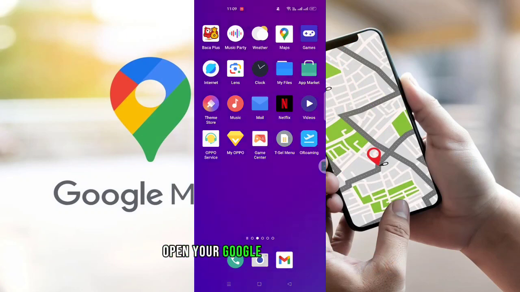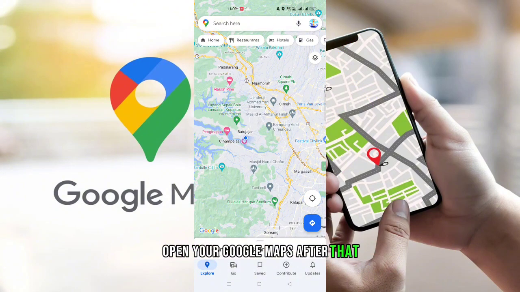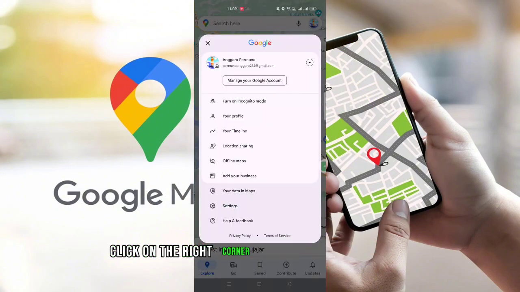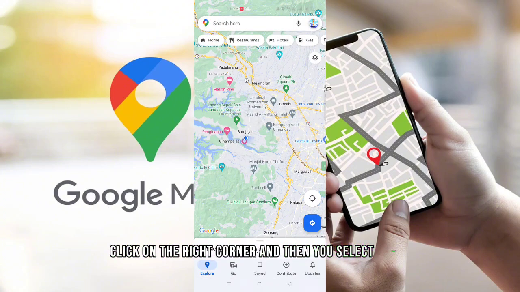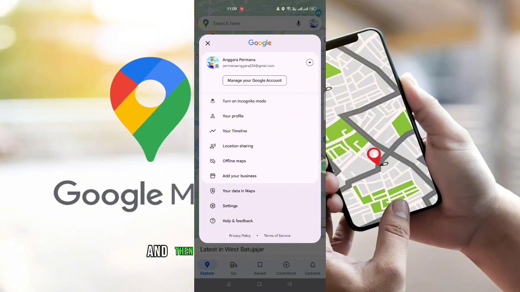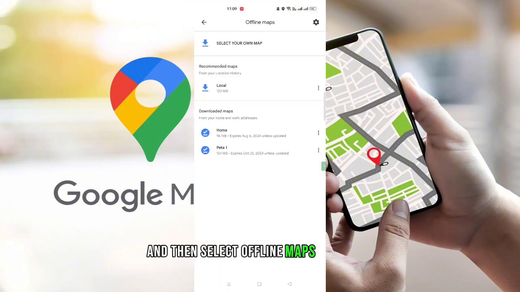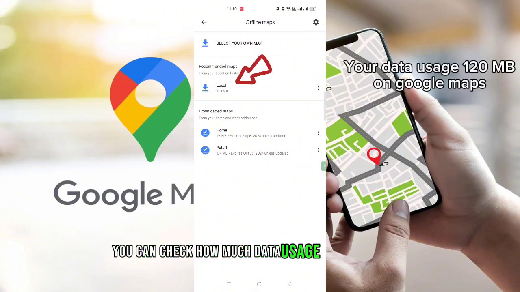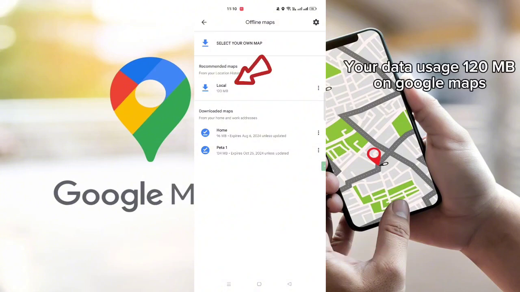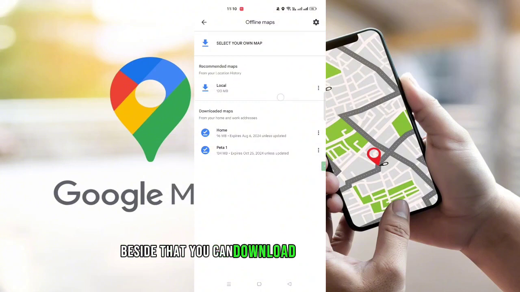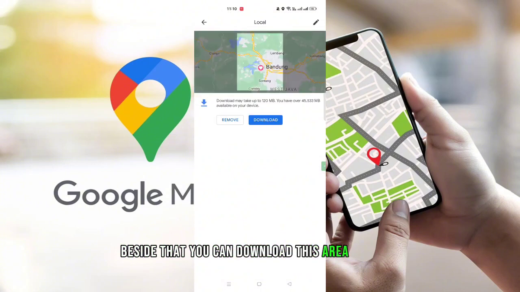Open your Google Maps. After that, click on the right corner and then select offline maps. So that is how you can check how much data usage on Google Maps. Besides that, you can download this area for free, okay, to start offline Google Maps.